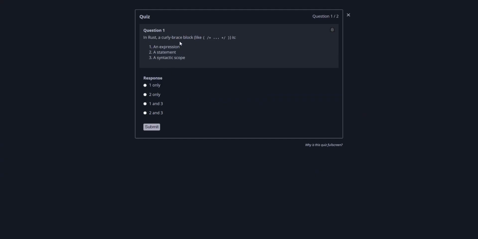In Rust, a curly brace block is an expression, and also a syntactic scope.